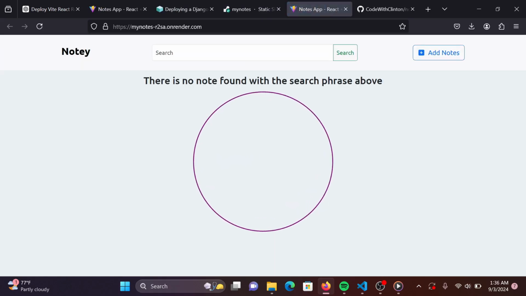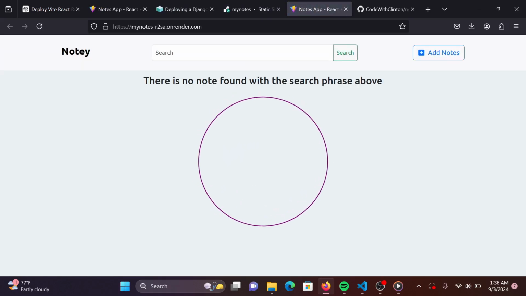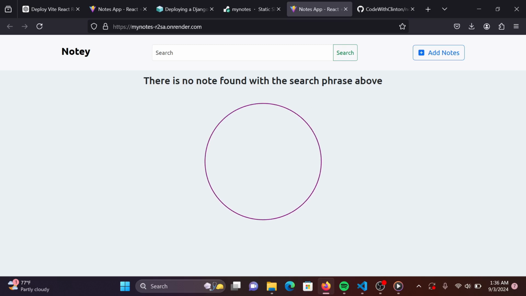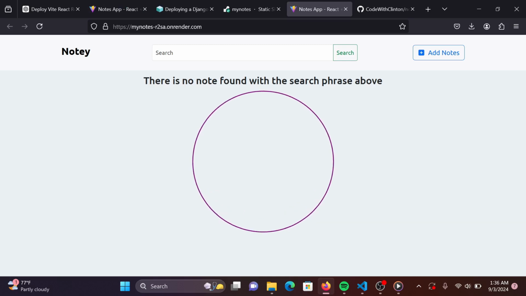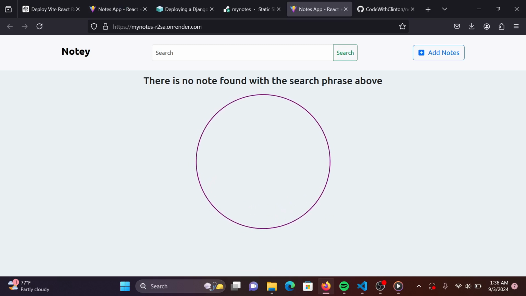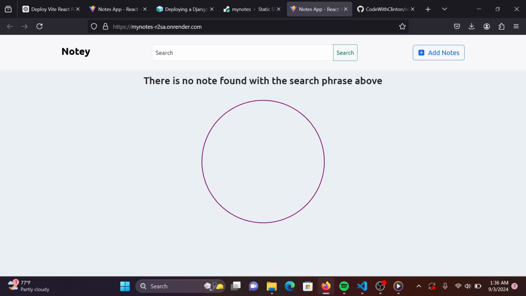Oh, nice. Our site is truly live, but it will just keep on loading like this. The reason is because we need to add this new front-end URL to the backend. I'll show you. So our front end is live, but we are not done yet.